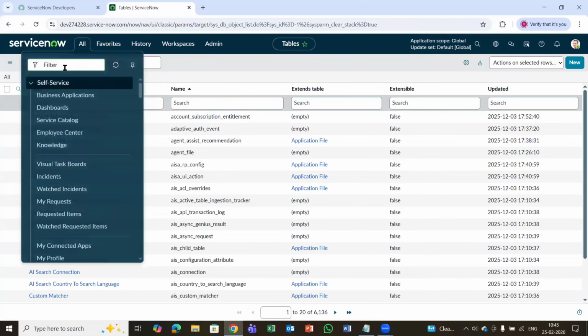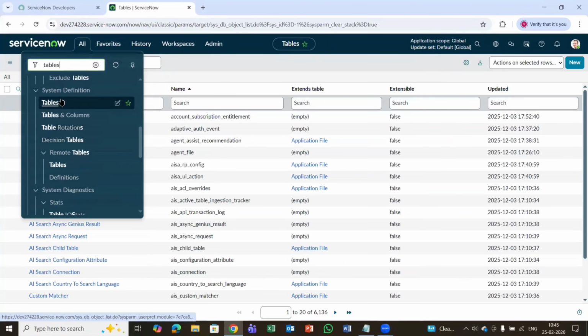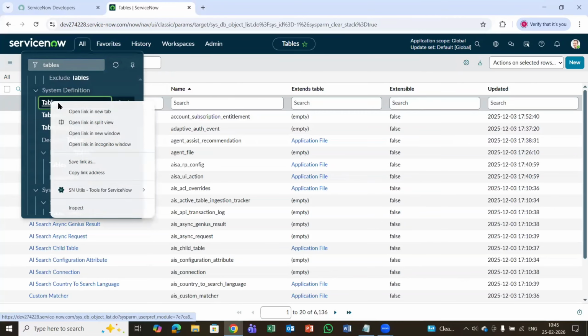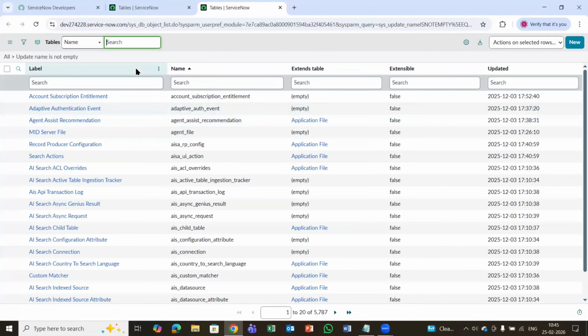Or you can go here and search for tables also. Here in system navigation, under System Definition, you will have Tables.